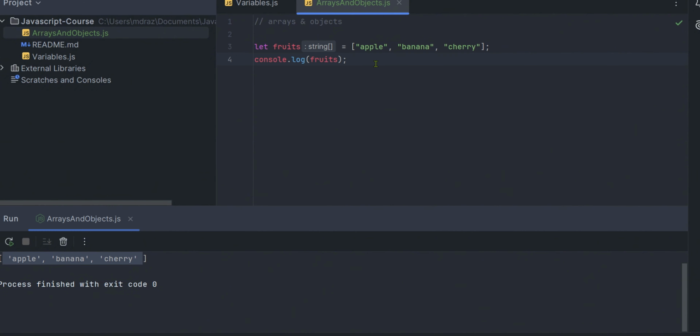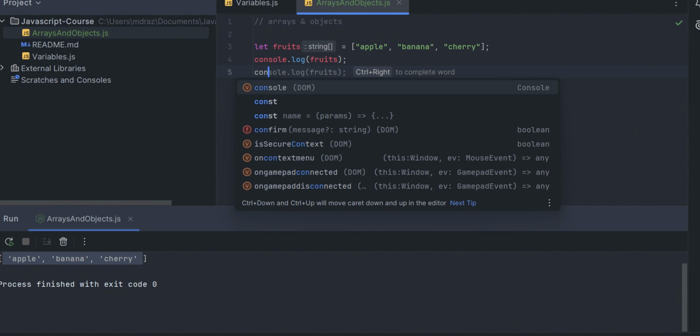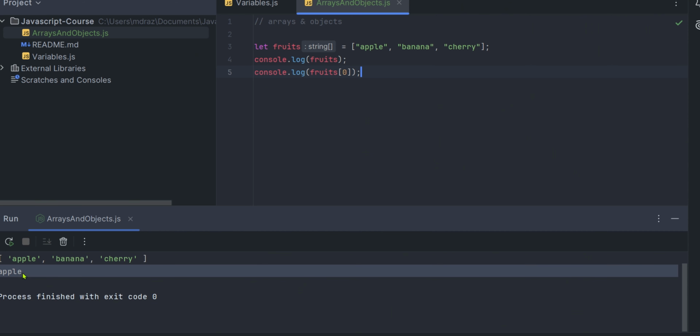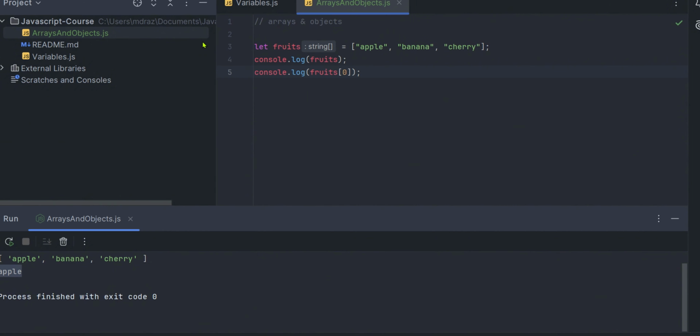Okay, so now we're going to console log again. How we access something in an array is that we use square bracket notation, and then we'll just add in a 0. I'm going to run the file, and we're just going to confirm that we've got apple printed out, right? So if you want to access something inside of a list or an array, you do it via this indexing, and the index will always start with a 0 and then go up from there.